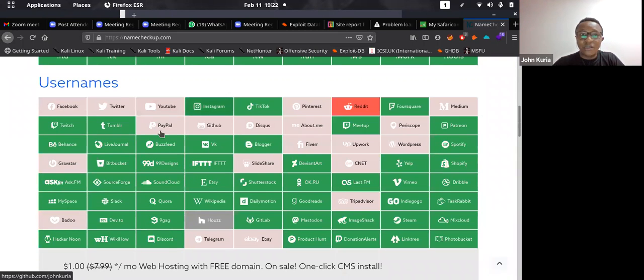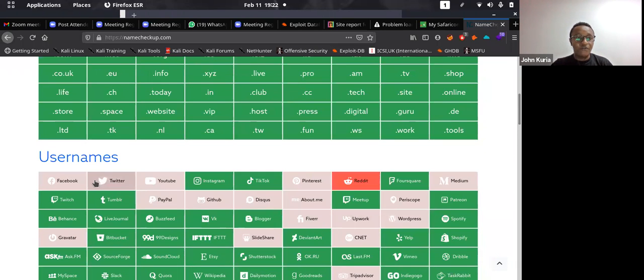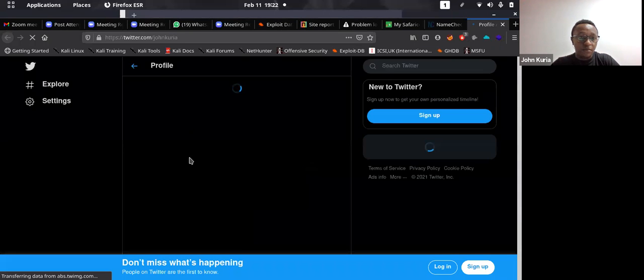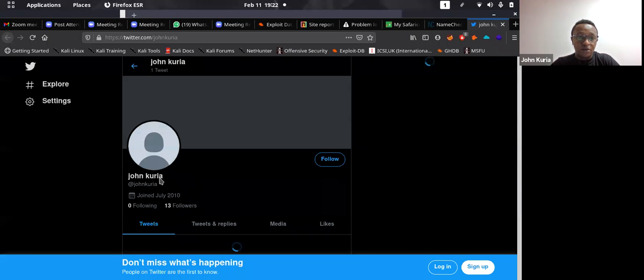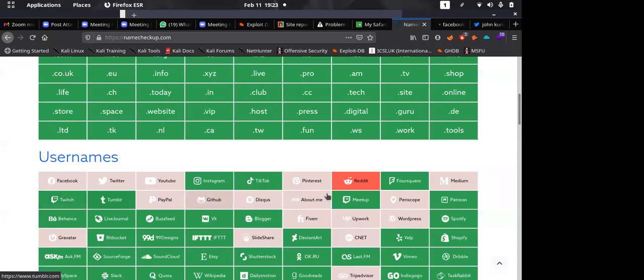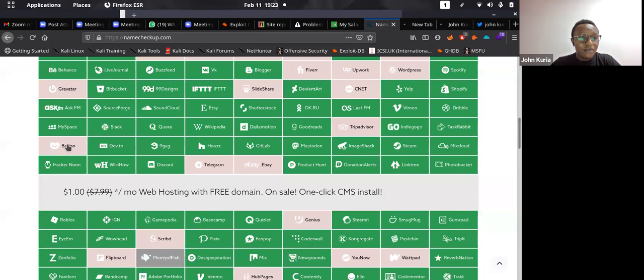So you have Facebook, Twitter, YouTube, even Baidu; these are social platforms that are associated with this username. So if you were to come here, it's just Twitter. Okay, this is not my profile, but someone that's called John Courier. If you go to Facebook, you can check Pinterest, anything you name it, even Baidu.